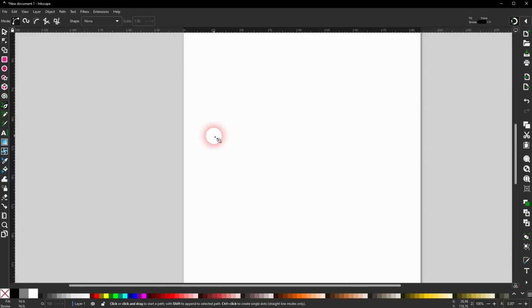One more thing, you can hold control and you can see the line it snaps. So if you want to have straight lines in a certain angle, make sure that you hold control.